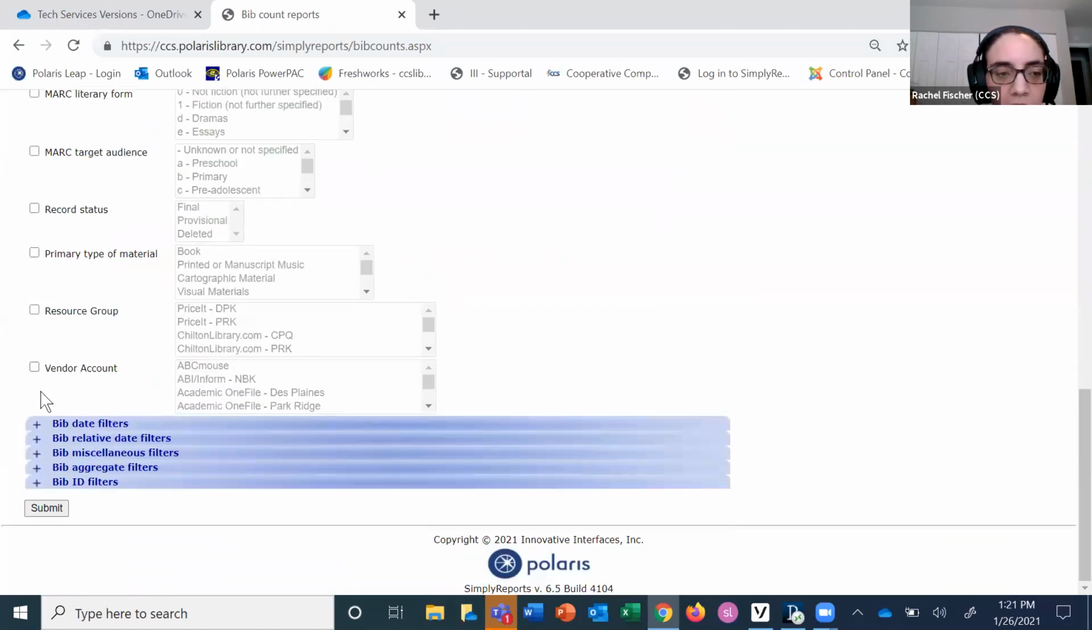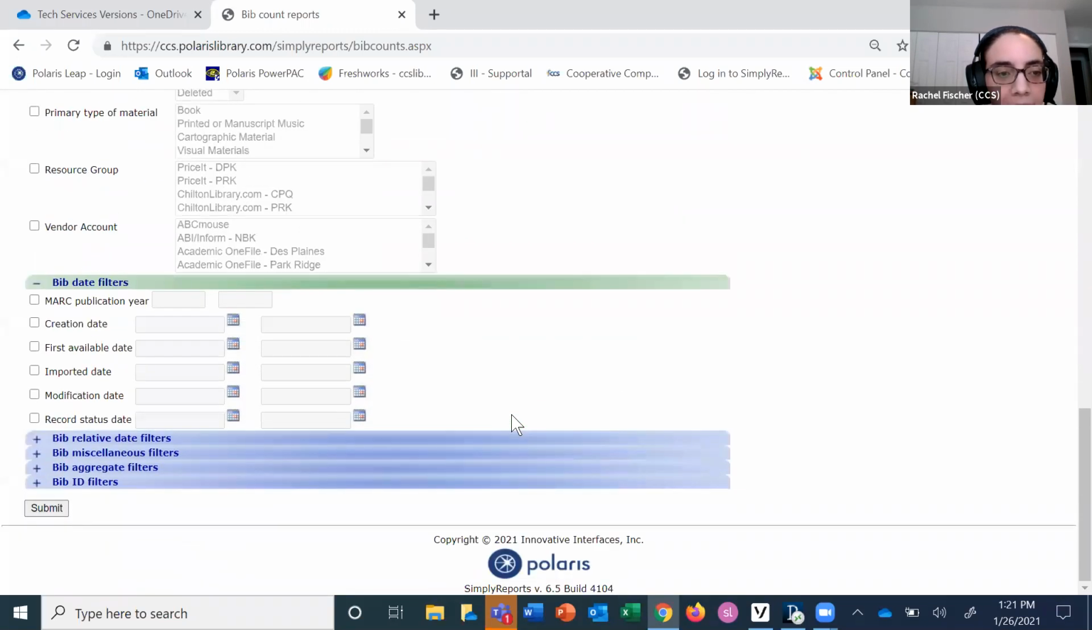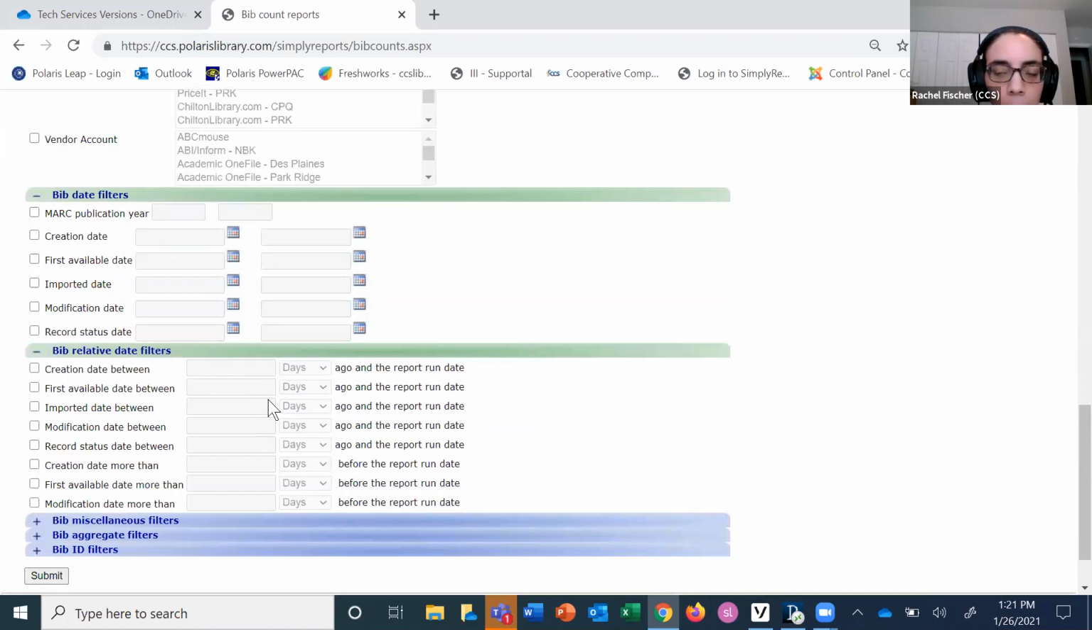So since I want to just look at a week of data, if you want, you could just look at 1 day of data if you were scheduling a report for a daily report. It's the most helpful if you want to schedule reports to use the relative date filter. So I am going to choose the modification date, since I am the modifier, of 7 days ago and the report run date, and press submit.